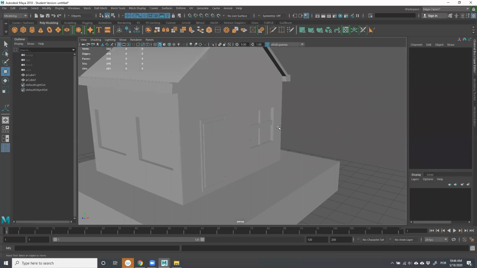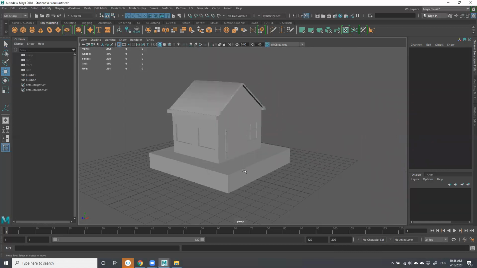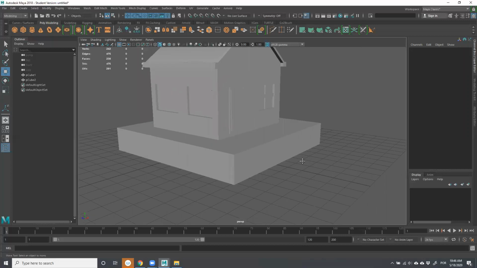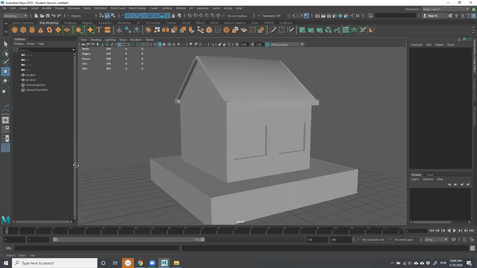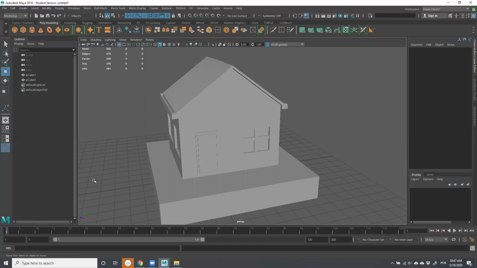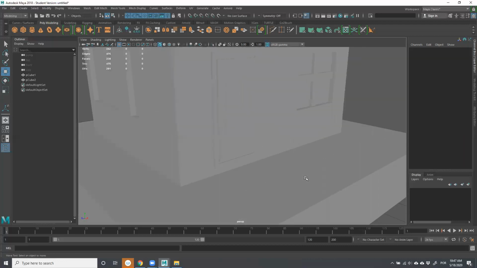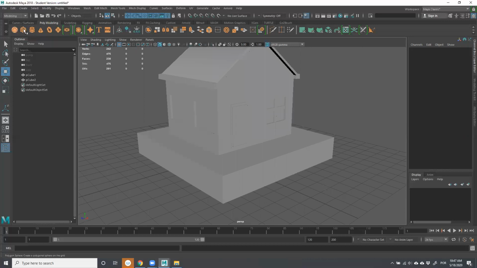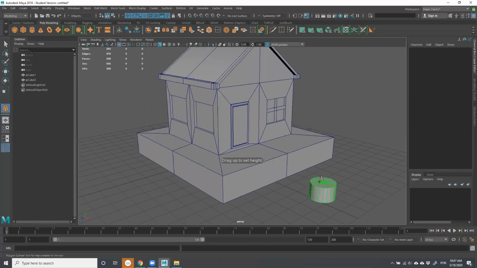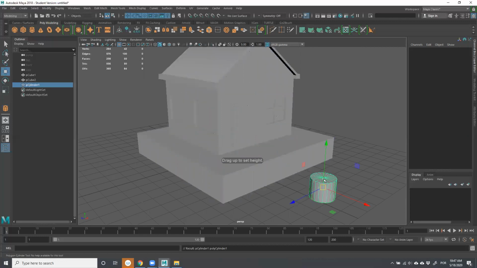Those are some examples of some of the common operations for polygonal modeling in Maya. And this is a very, very basic little example here, but it goes to show you some of the techniques you might want to use to create a house.